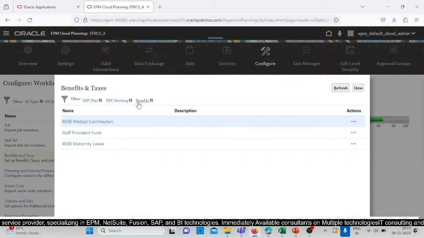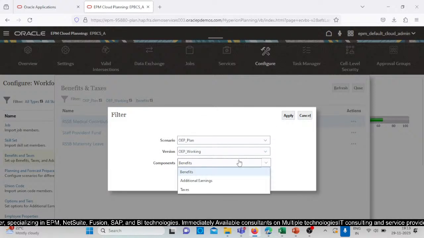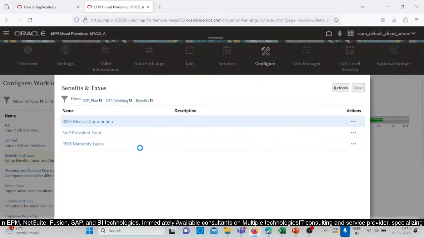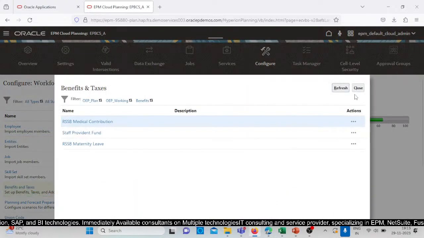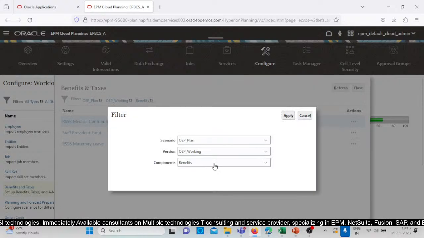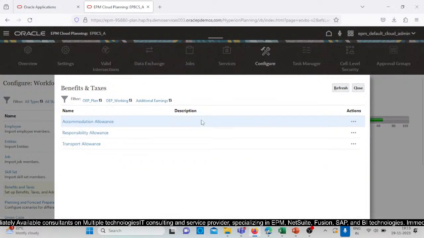You can either add your benefits from here. This is one option. From here you can see the benefits, additional earnings and taxes, and if you want you can update the metadata for benefits and taxes. Firstly, let me check what additional earnings I currently have in my application. So it is showing accommodation, responsibility and transport.